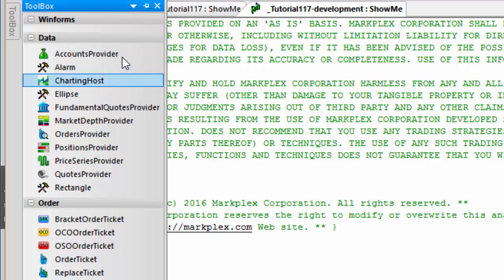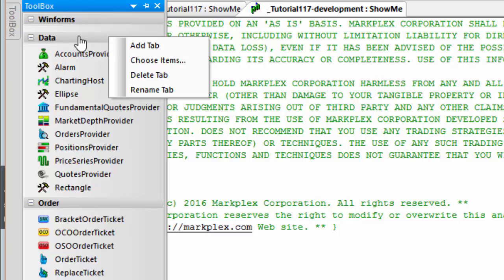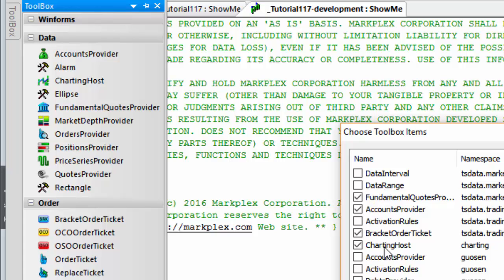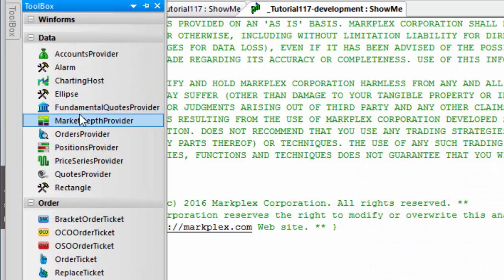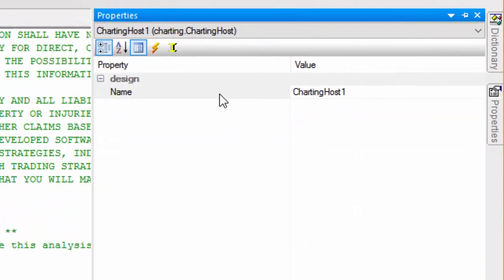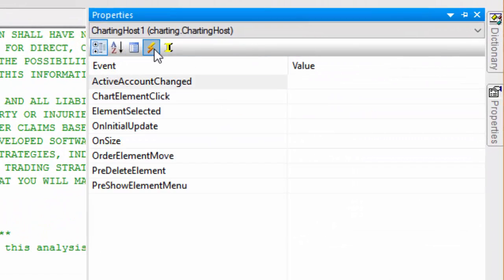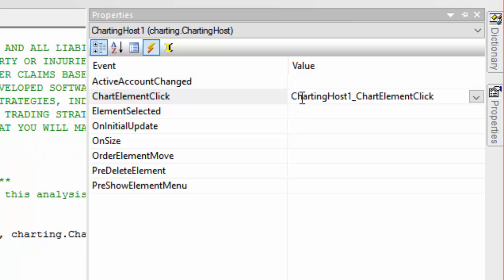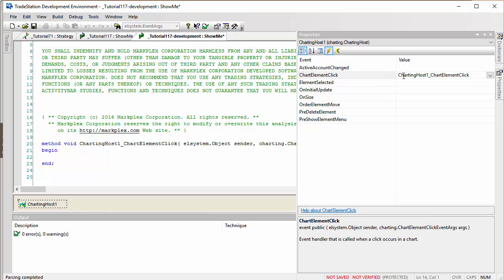The first thing that we need to do is go to the toolbox. Now, I've got ChartingHost here. You may not. If you do not, right-click in this area here and say Choose Items, and then you should see ChartingHost in the Choose Toolbox Items dialog. Okay, so let's go Toolbox, ChartingHost, double click on that, make sure it's selected, then go to Properties, and what we need is an event. In other words, when there is a click, and you'll see here ChartElementClick, this is the one we need. So we're just going to double click here, and that will create an event.